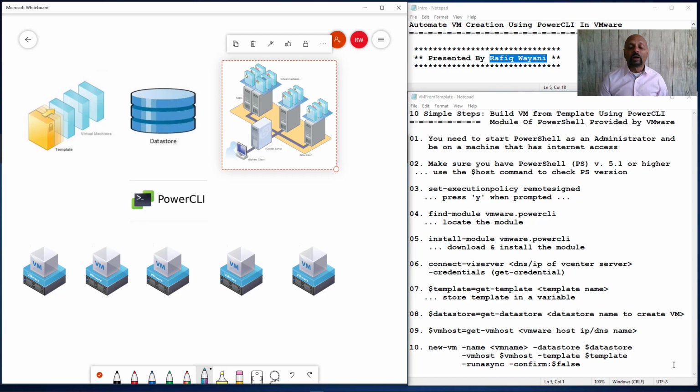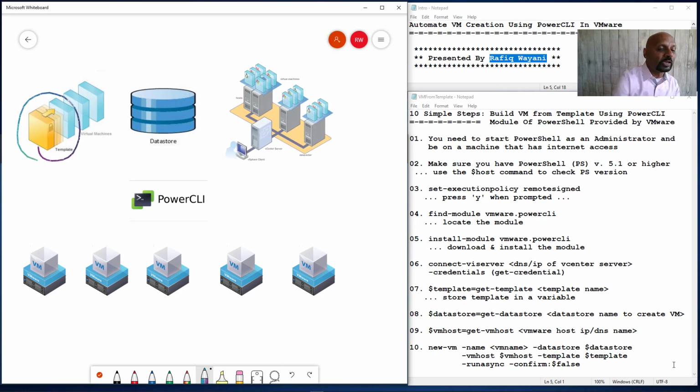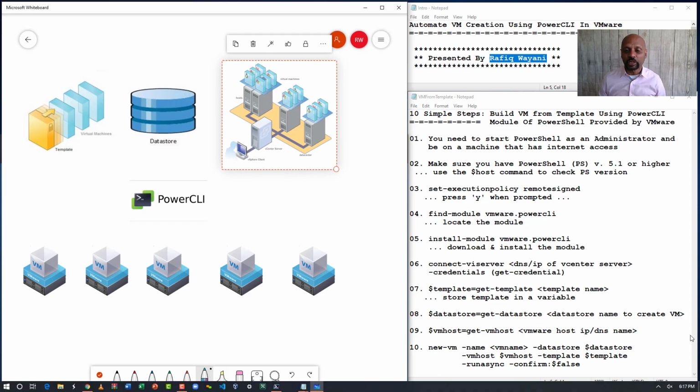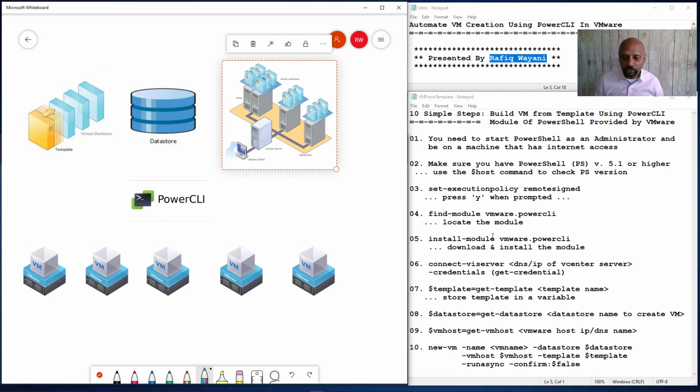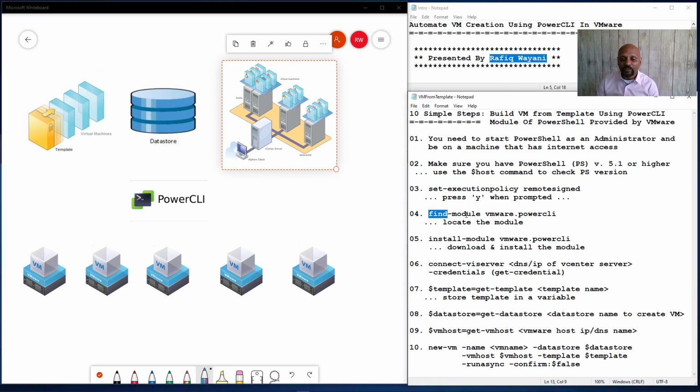I have outlined 10 steps for you that accomplish this task, and I'm going to show you how it's done as well. I'm going to take a template and I'm going to store the template in a variable. So if you look here on the right, after you have found the PowerCLI module and you've installed it, you are then able to connect to your VI server, essentially your vCenter server.